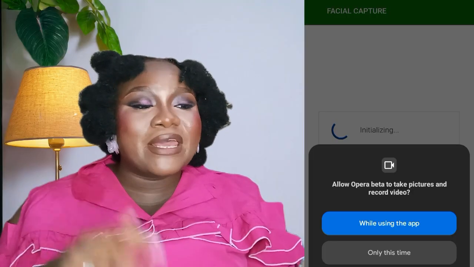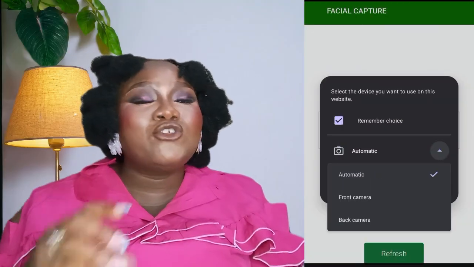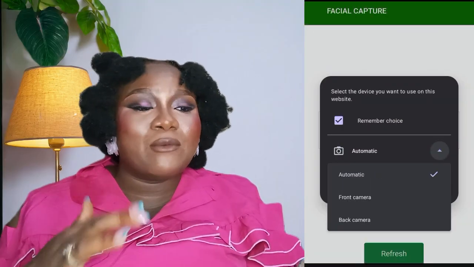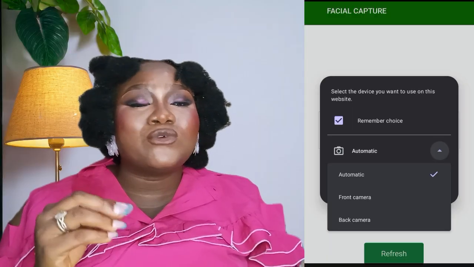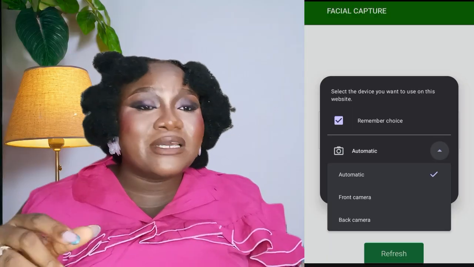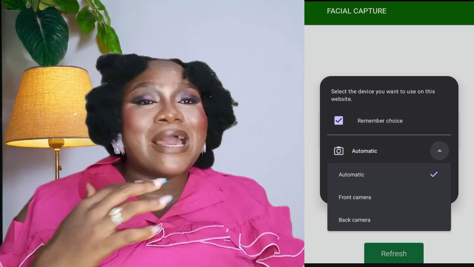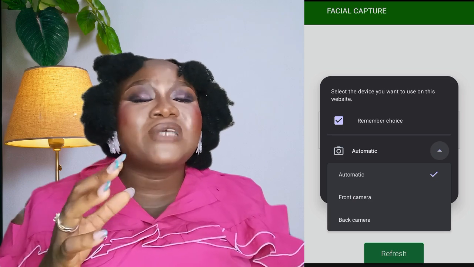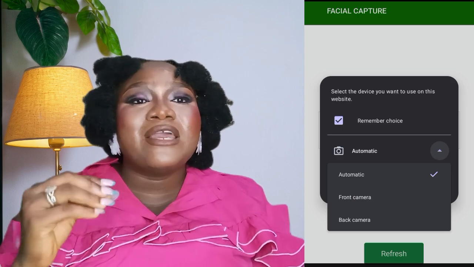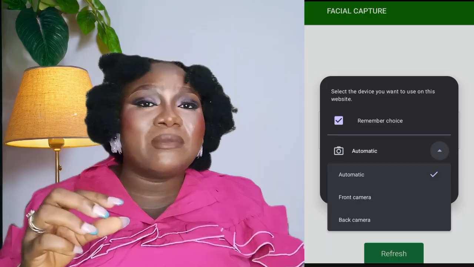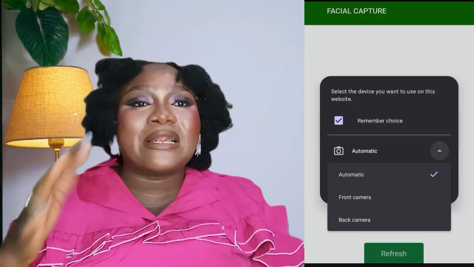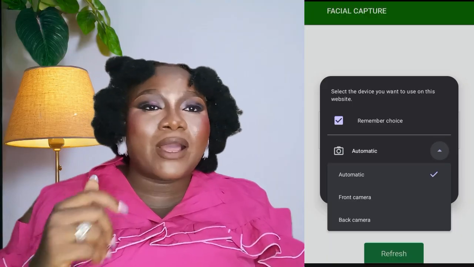They just go ahead, and they're showing you, do you want to use your front camera or your back camera? We have select the device you want to use on this website. Is it automatic? Is it front camera, back camera? Me, I went with front camera. So at this point, you have to choose the camera that actually works for you. If your front camera is not clear, you can opt for your back camera to do this.